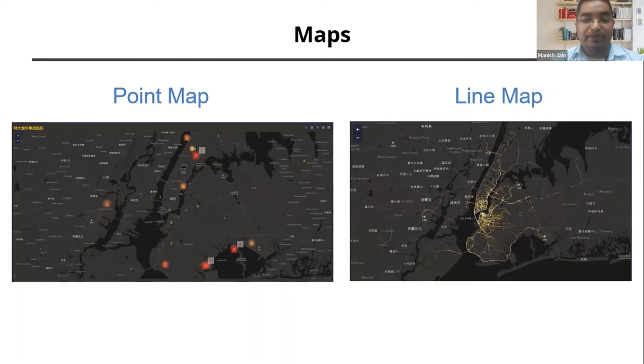If I talk about the business point of view, in which place, in which sector, in which location we are having more customers, that is what I can do with the help of these mapping plots. Yeah, next slide, please.